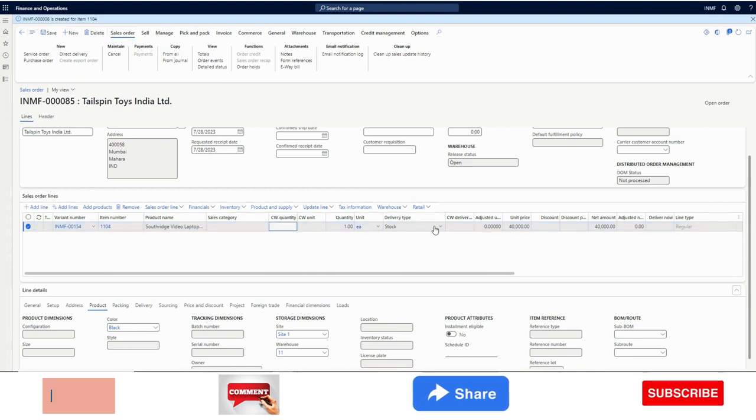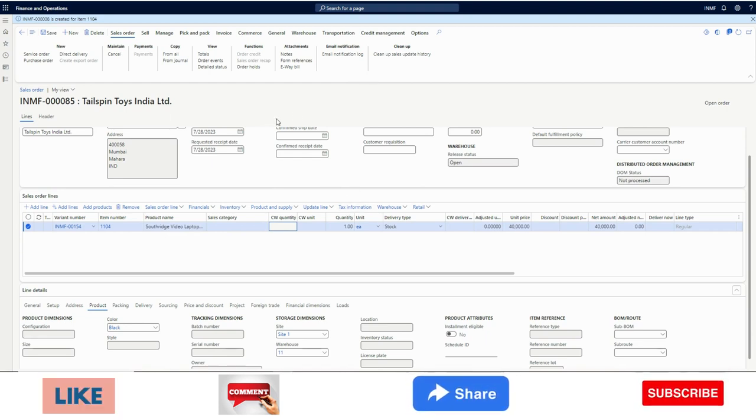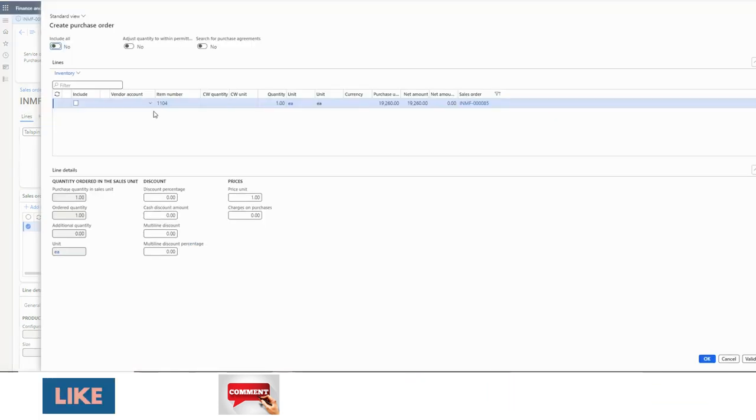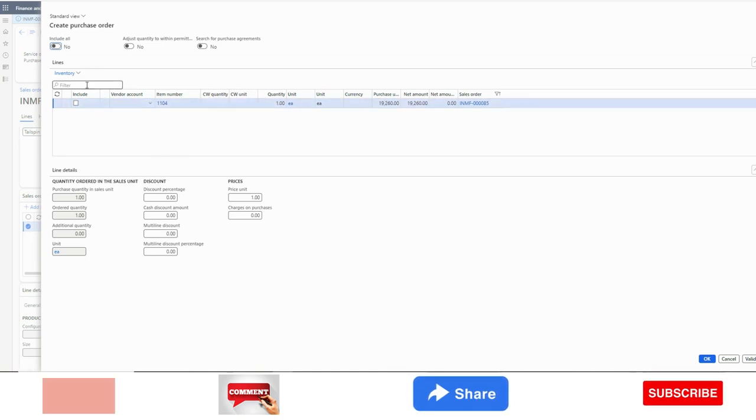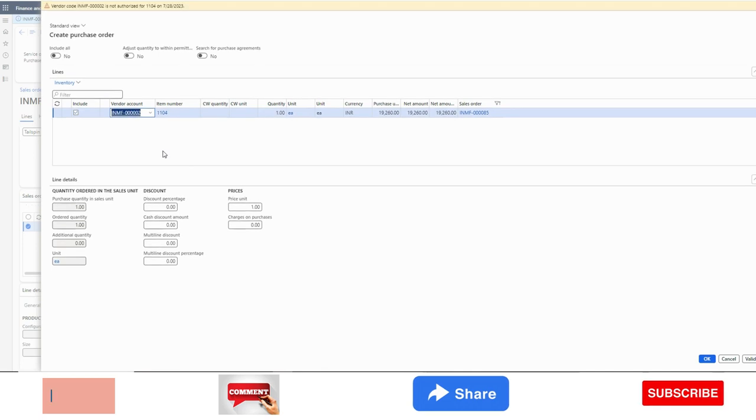Now I will show you the second scenario, which is how to create a purchase order from the sales order. So in this sales order itself, say suppose I have created the sales order. Okay. Now in the one click, I will create a purchase order. How? See, in the sales order form, I have the option called purchase order. I will select this purchase order. Had it been multiple line items, I would have selected all or multiple line items. Here I have selected only one. So I will select vendor account. And maybe this vendor I will select.